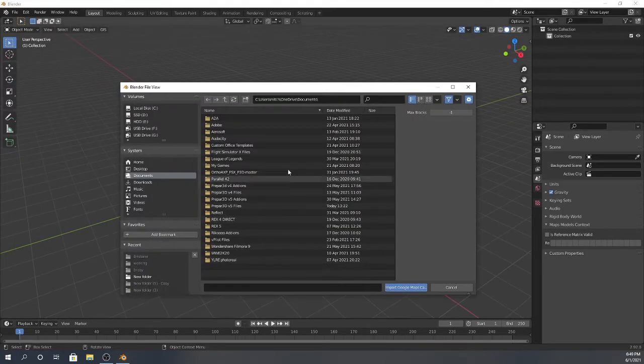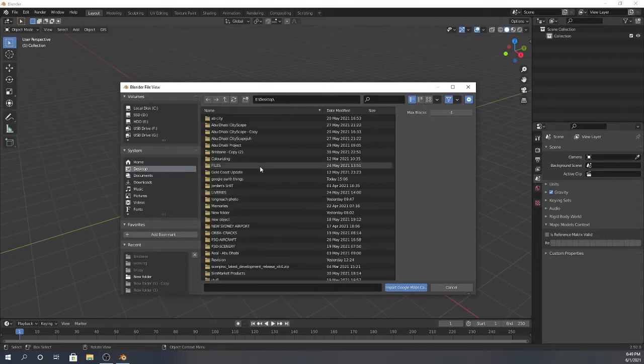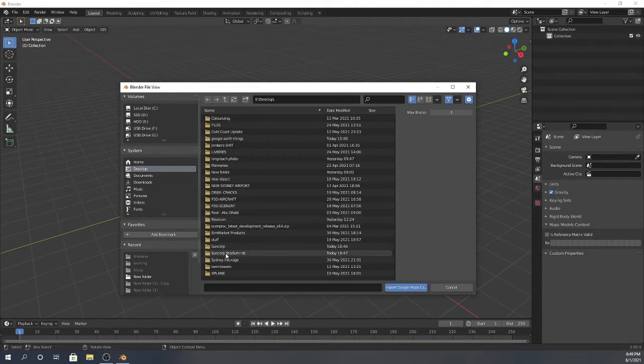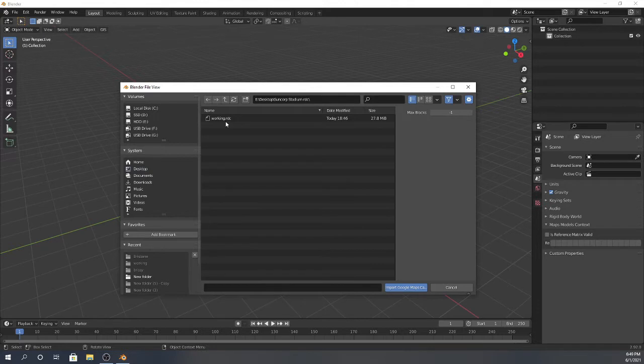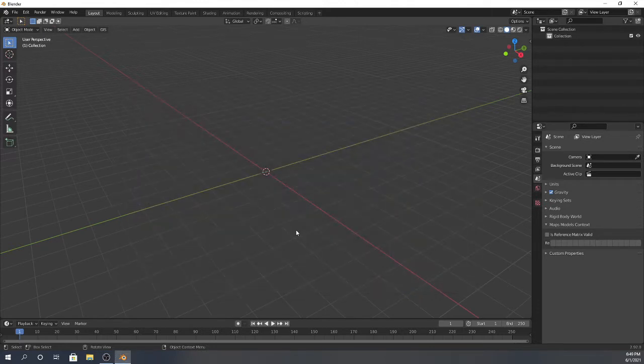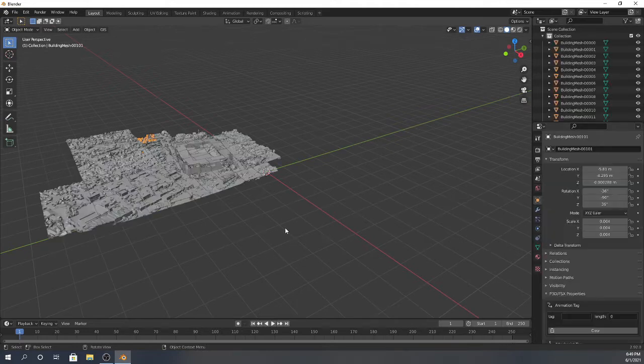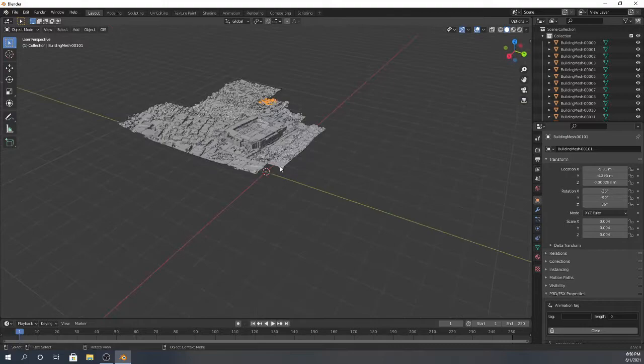You get a folder like this. Just locate your RDC file, which mine is in the Suncorp Stadium right here, working RDC, and it should take a little bit to get into Blender. Sometimes it might say not responding purely because it's scanning a lot of stuff. So just wait a little bit, and there it is.